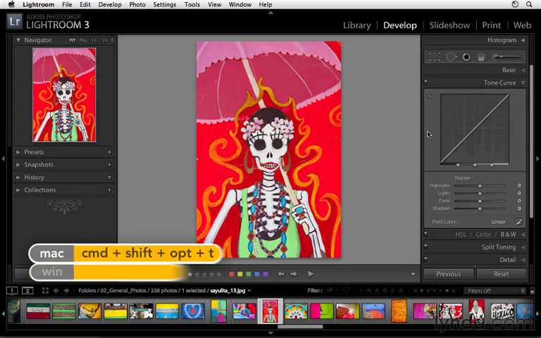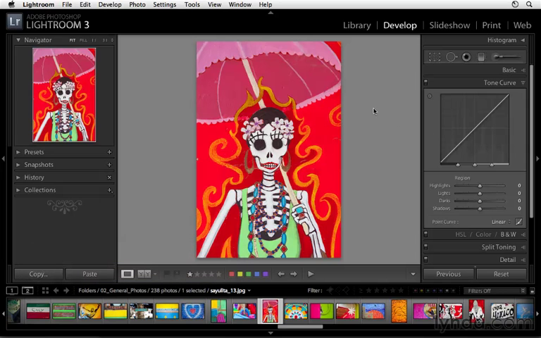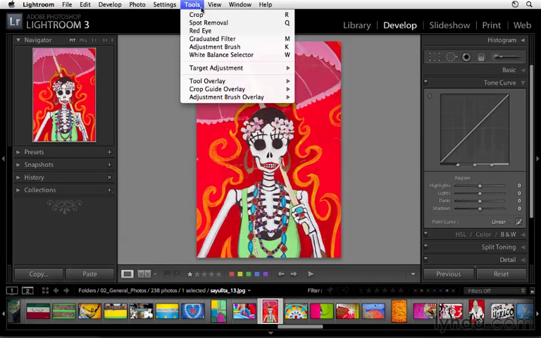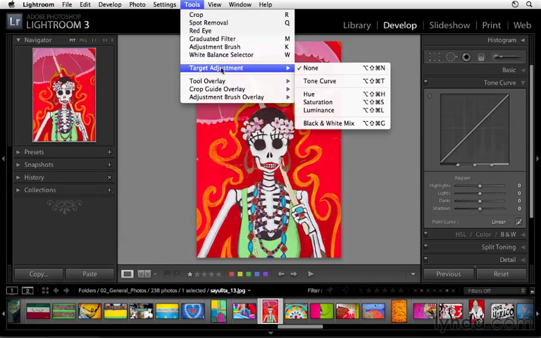On a Mac, it's Shift Option Command T. On Windows, that's Shift Alt Control T. You can find that shortcut by navigating to your Tools pull-down menu, and then by choosing Target Adjustment. And over here, you'll see that shortcut listed on the far right. You can also select the tool by simply clicking on it here.